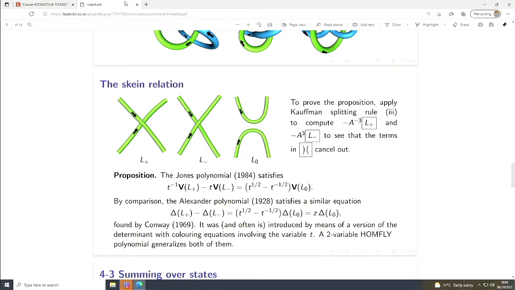So I want to explain how to use this rule in practice. This doesn't relate to the Kauffman bracket. This is directly a formula for the Jones polynomial: what happens to the Jones polynomial when you reverse a crossing of a link. So I want to apply that formula now.